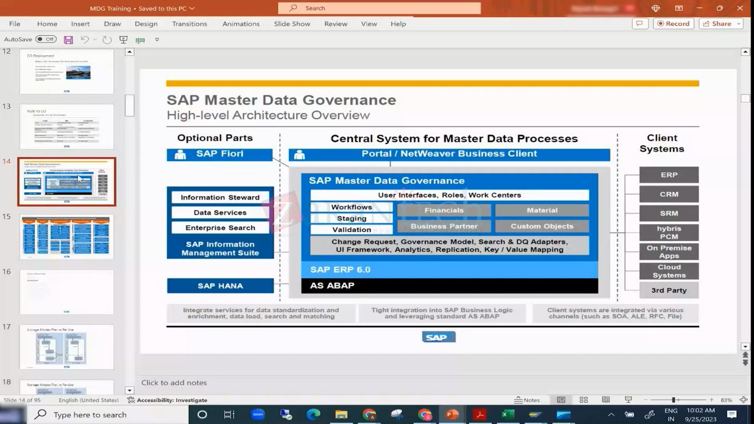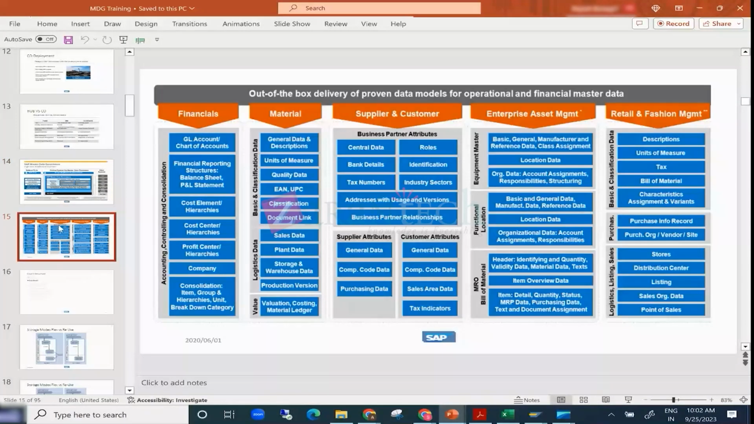You can see here all the out-of-box objects. As I said, material master is already covered as an out-of-box object, and supplier master, customer master, and business partner are covered. Finance objects are also out-of-box. Similarly, along with that, there is something called article master. We call this module RFM, Retail and Fashion Management, where we can create articles. That is also a third-party solution available. Under EAM, Enterprise Asset Management, equipment, functional locations, BOMs, everything will be covered.